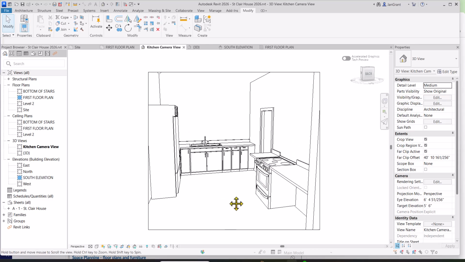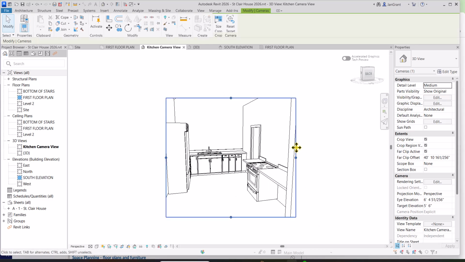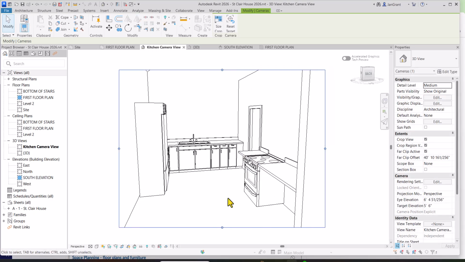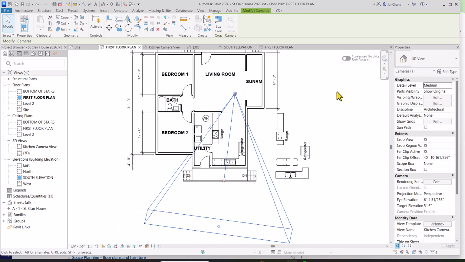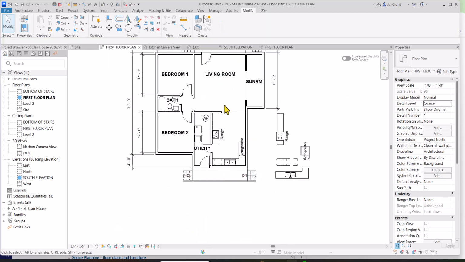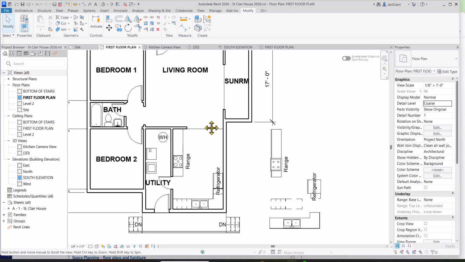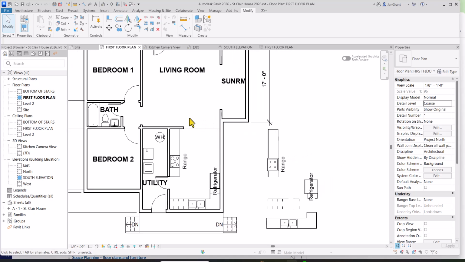So this is my camera view, and with the camera view, you can use these little grips to open it up if you need to. We don't have base cabinets yet for the other side, so let's go over to the first floor plan and get those in. See, that's my camera view that's created. I can show you how to do that as well.